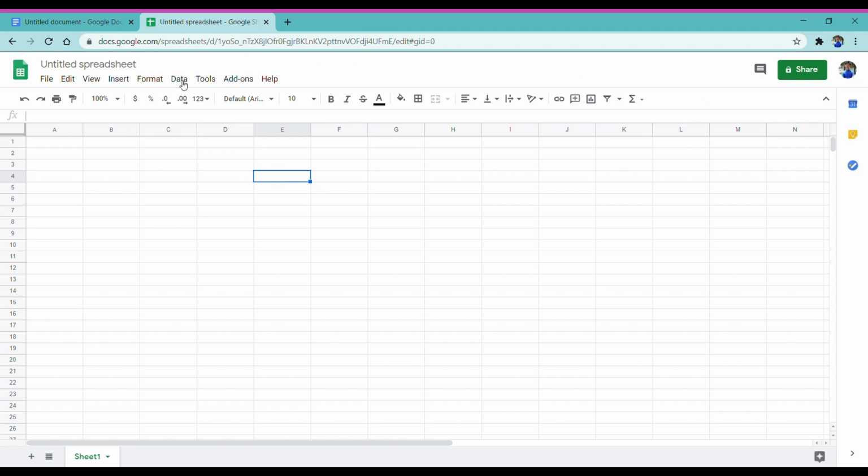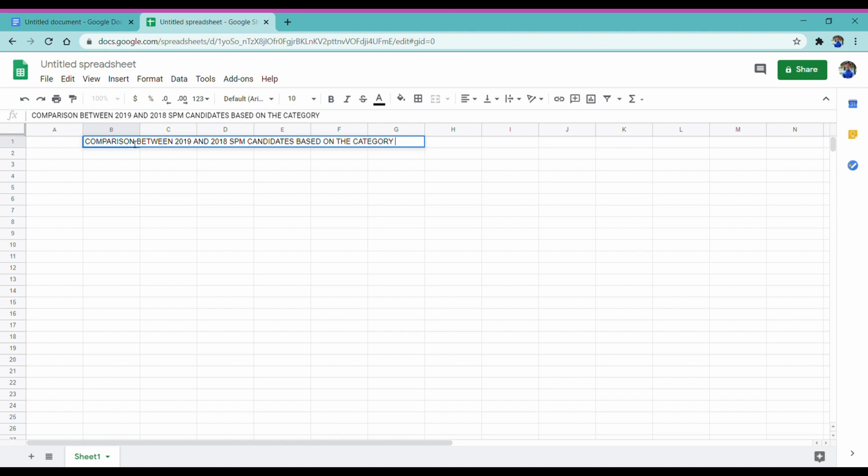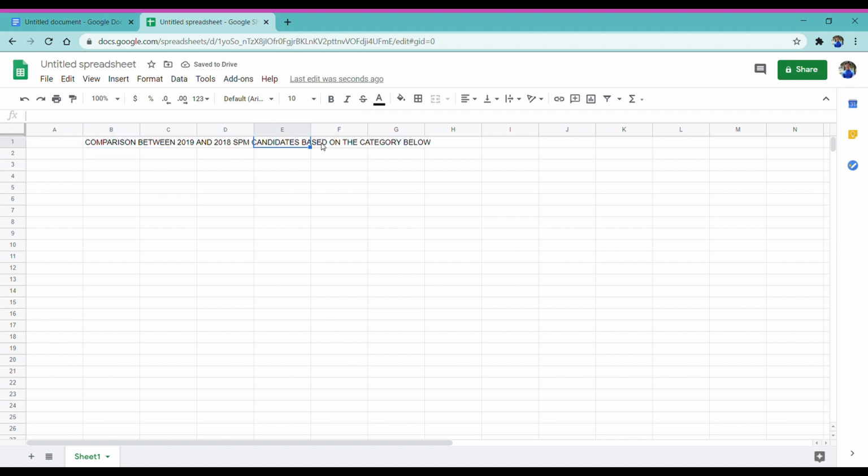On the top of the Google Spreadsheet, there are many various types of functions that you can use, but for today, I only use the functions based on the situations given. The situation is the comparison between 2019 and 2018 SPM candidates based on the category below. Alright, as you can see here, there are many boxes of each word.